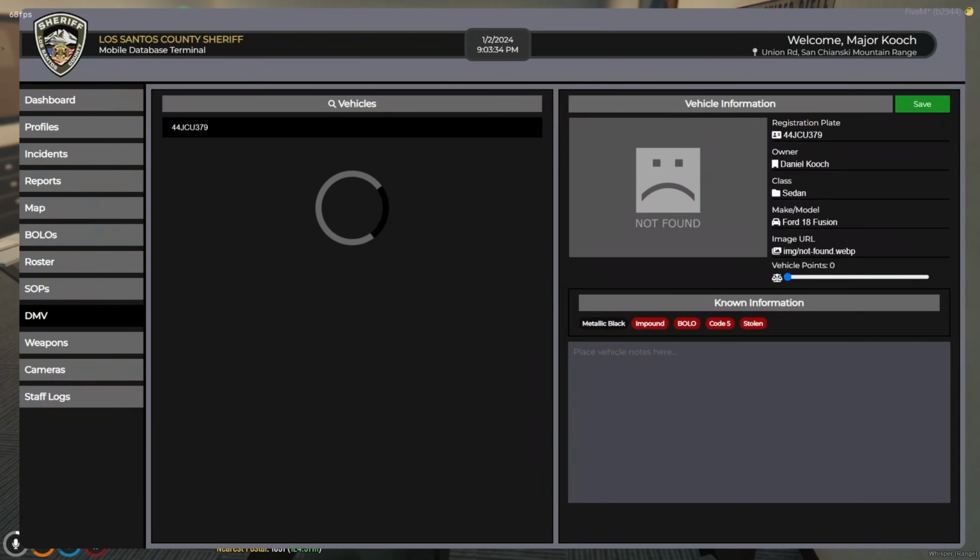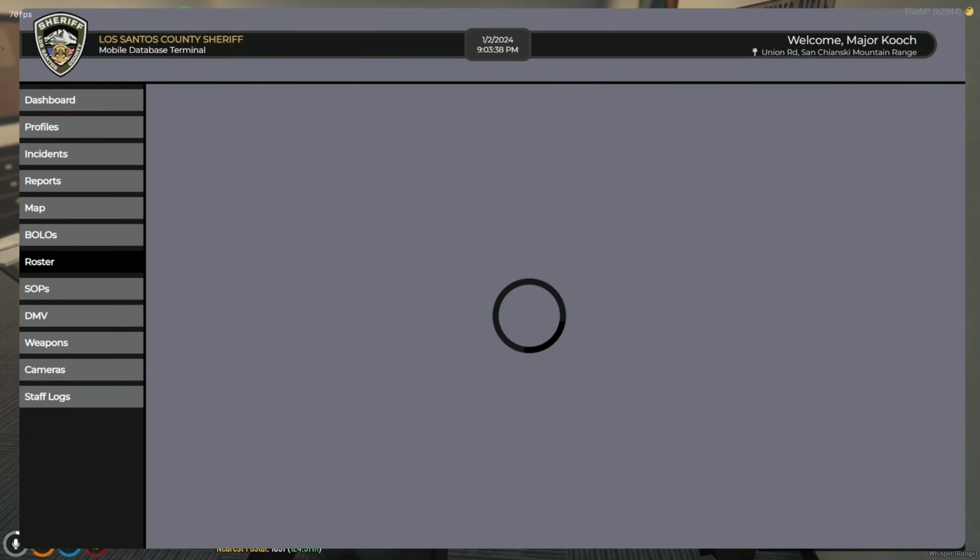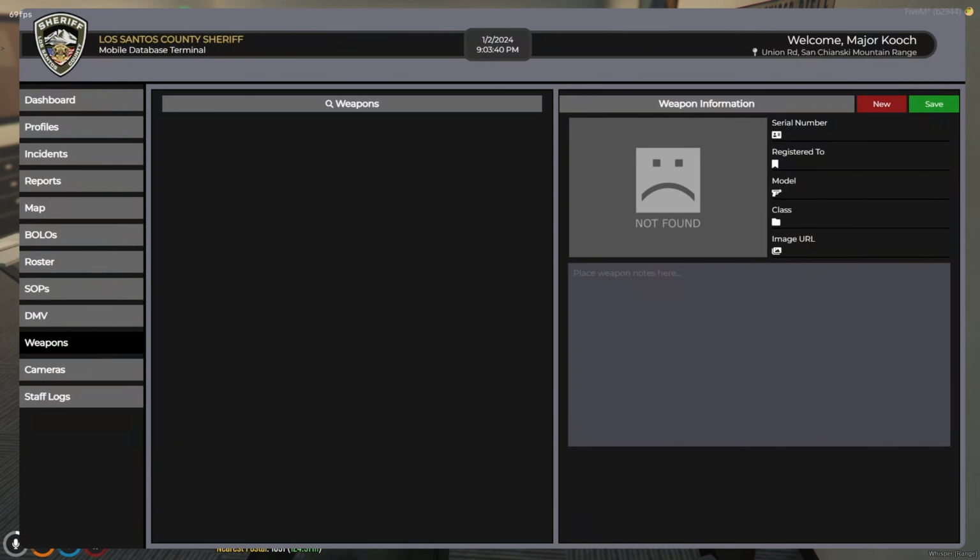You can edit, you cannot. Going to weapons, you can run weapon serial numbers here. You can find its serial number, whomever it is registered to, its model, its class, and image. If you cannot find it in its section, it is not a legal weapon.